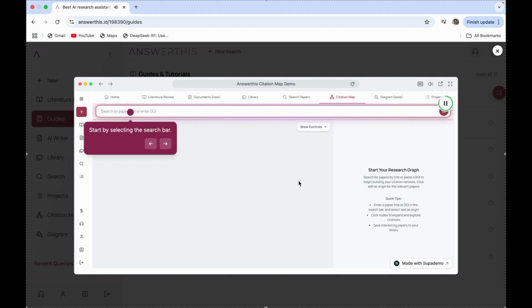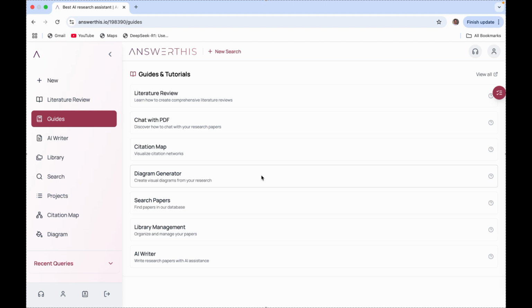So this is a very useful addition to its service of AnswerThis. For those of you who are auditory learners, you will find tremendous value from this feature as well.